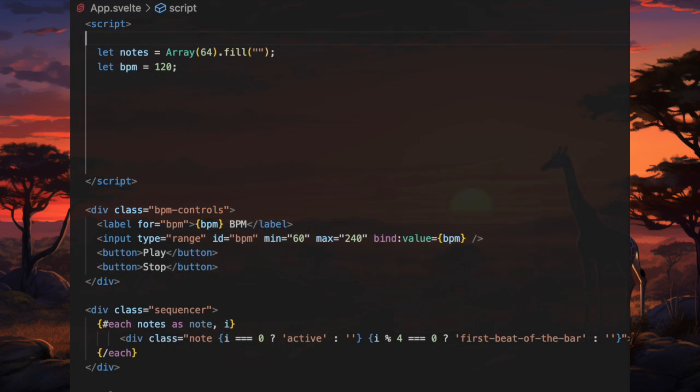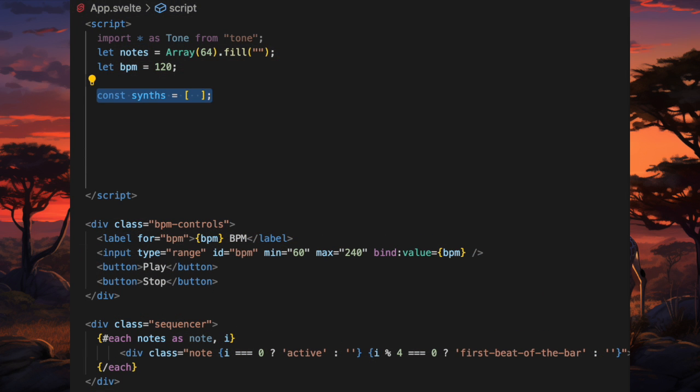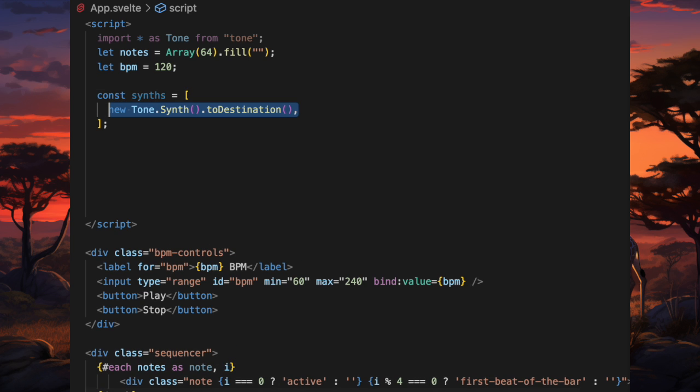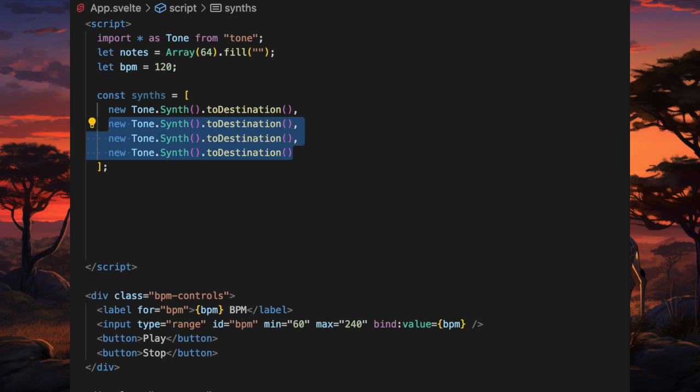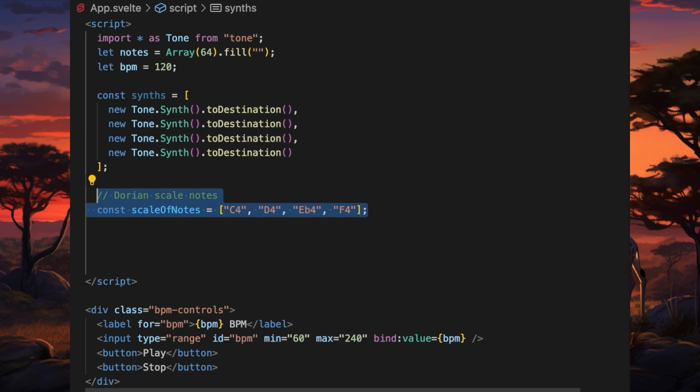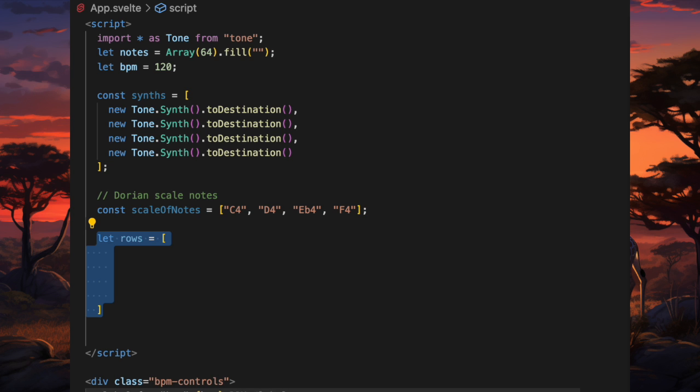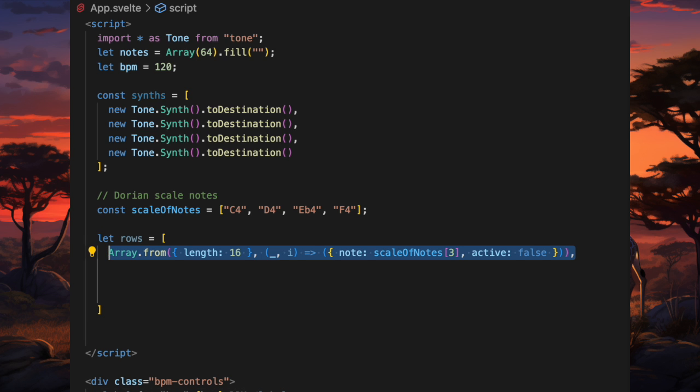Back in the app component, I'm going to import Tone. Then I'm going to construct some synths, put them in an array, and initialize each one with new Tone.Synth and add toDestination to add it to the output. Then we'll need 4 of them because we'll have 4 notes, and those notes we'll put in an array called scale of notes. And these are the Dorian scale of notes that should play pretty well together. Next up, I'll create the array of arrays, which we'll call rows, with every child array containing notes with a note value from the Dorian scale.